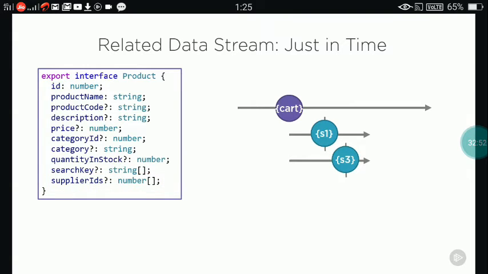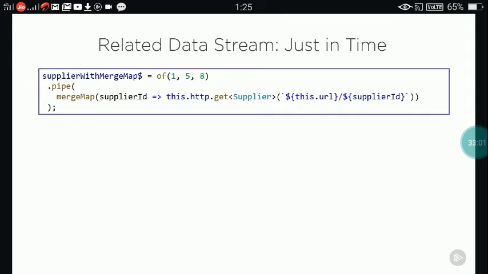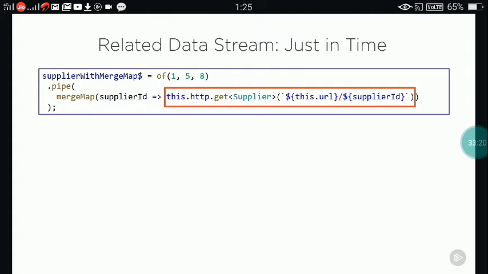When we have an array of data and we want to issue one or more HTTP requests, creating inner observables, we use a higher-order mapping operator. Higher-order mapping operators, such as mergeMap, transform each emitted item into an observable and automatically subscribe to and unsubscribe from that observable. In our earlier code example, we used mergeMap to map each supplier ID in the source stream into an observable returned by HTTP GET, and then merge the results.